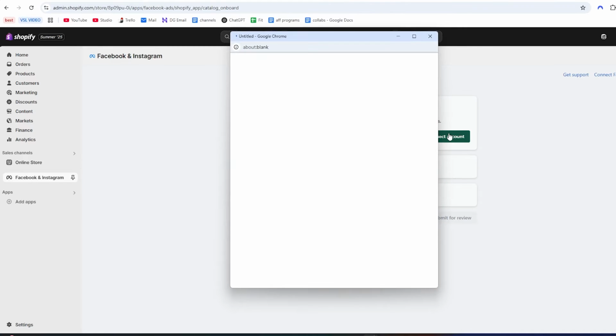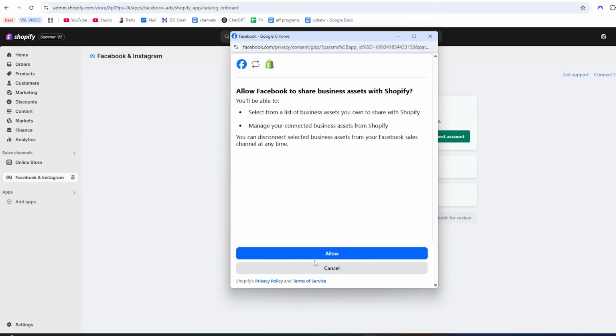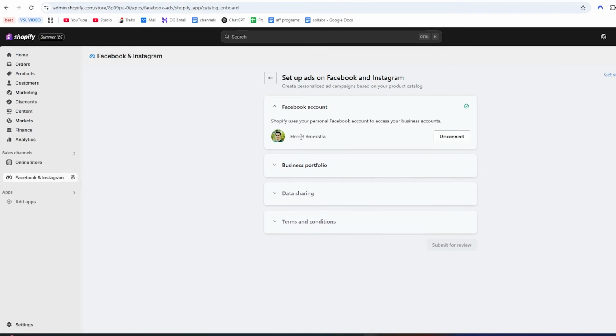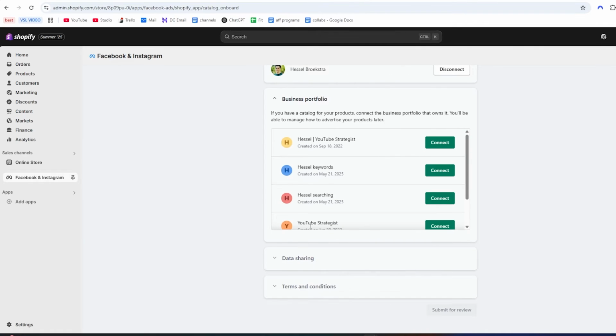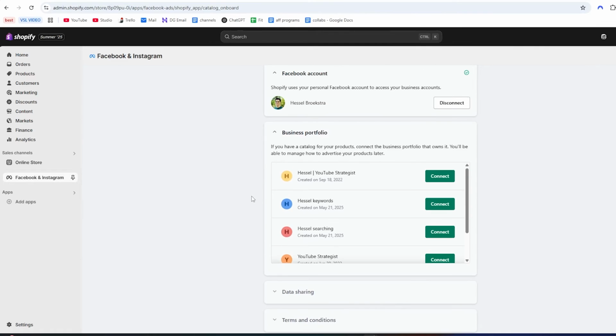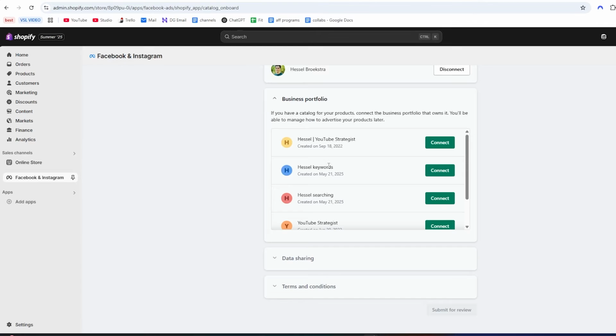Simply click connect account and log in with your Facebook account. Then click confirm, then click allow right here. And there we go, now our account is set up, and now in the business portfolio we can see all the current business accounts running on your main account. So for me, the test account I made for this video is Hassle Keyword, so we click connect right here.